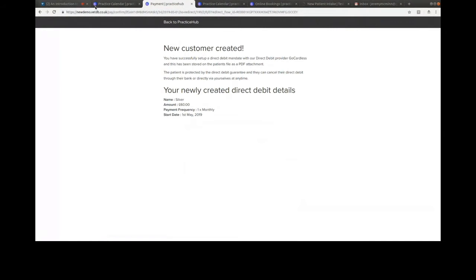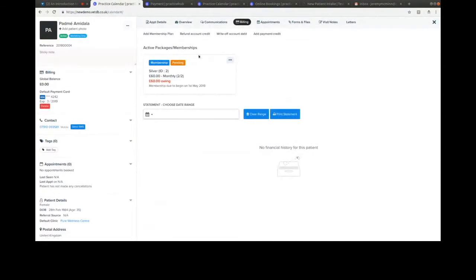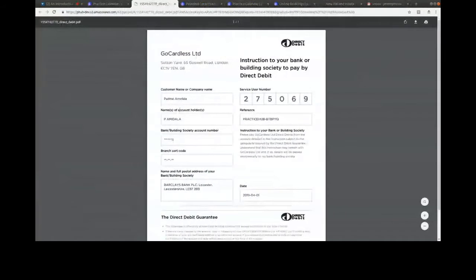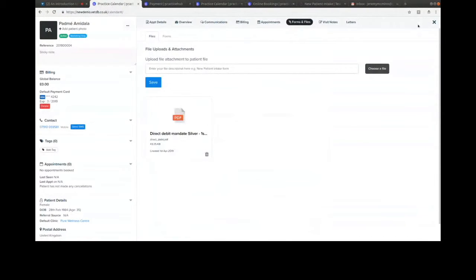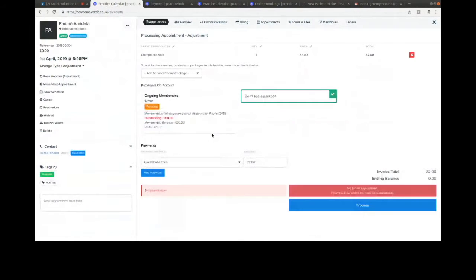If we go back to PracticeHub now and go to the billing, you'll see there's a membership on there. If I go to the forms and files, you'll see that there's a direct debit mandate that gets stored on there automatically. So if we then go to process that patient today, oh, that's Princess Leia Padme. You'll see now that that membership is available for us to use.